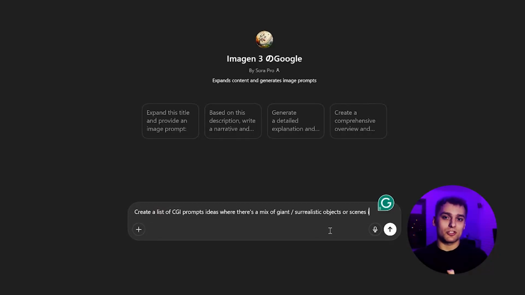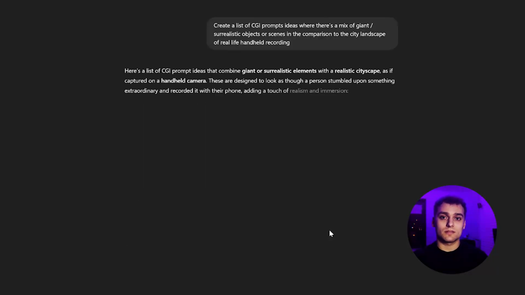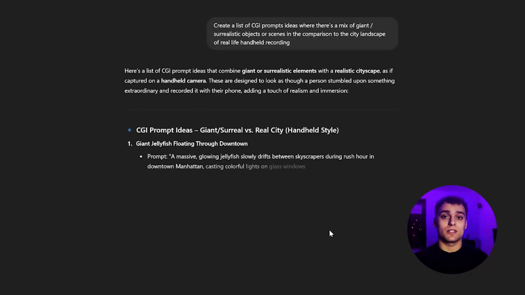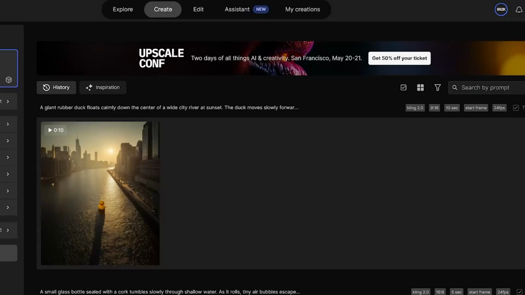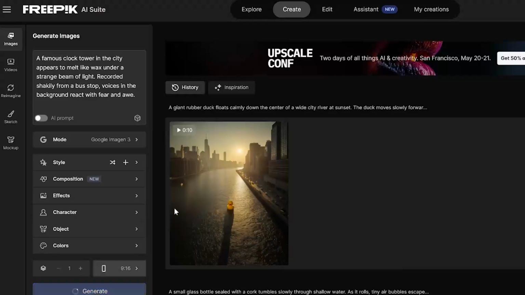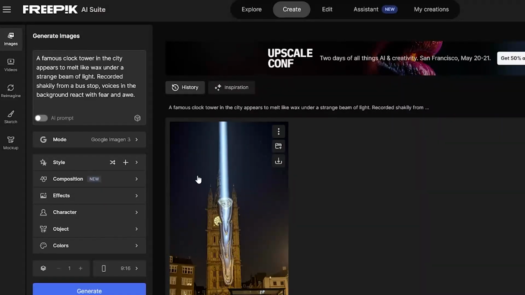Again, I'll use a custom GPT built to generate prompts specifically optimized for Imagin 3, just like we did with MidJourney. The goal is to get a list of prompts that blend surreal CGI elements with hyper-realistic environments. Once we've got our list, we can bring everything into FreePick, which gives us access to the Imagin model. Now we start generating using the different prompts.